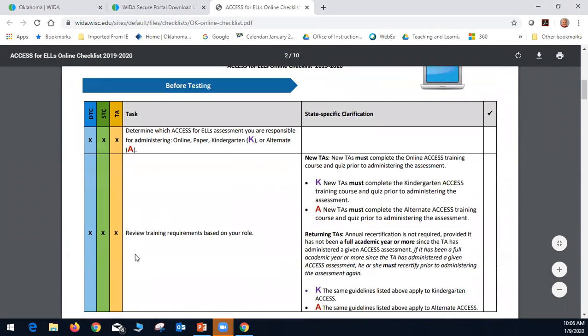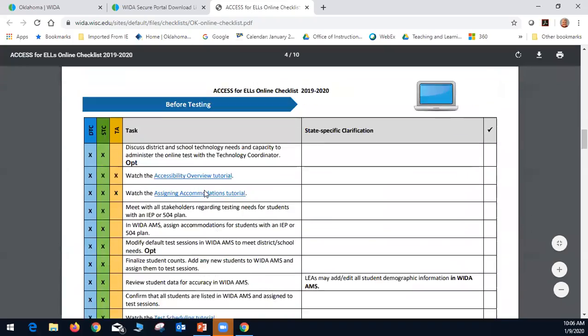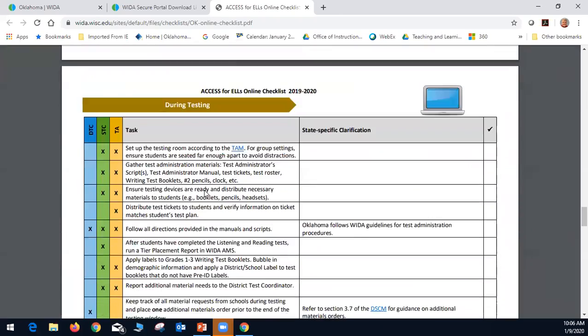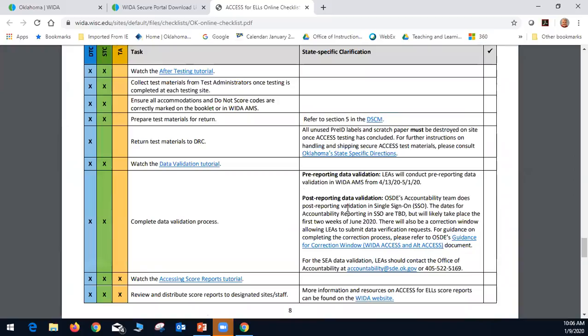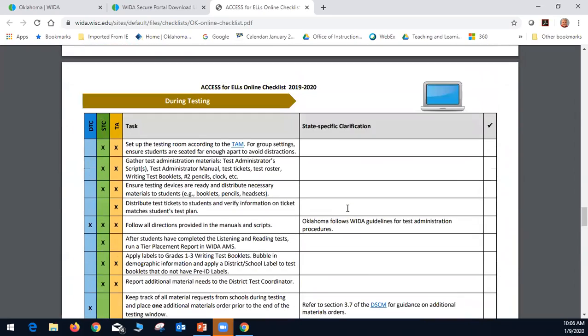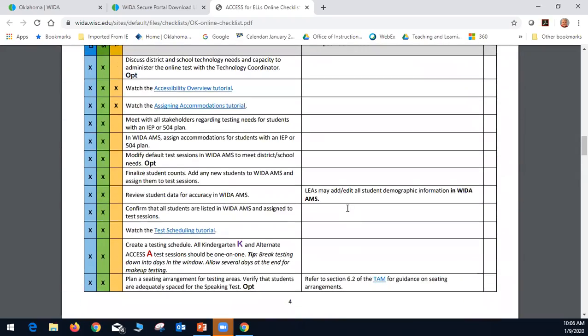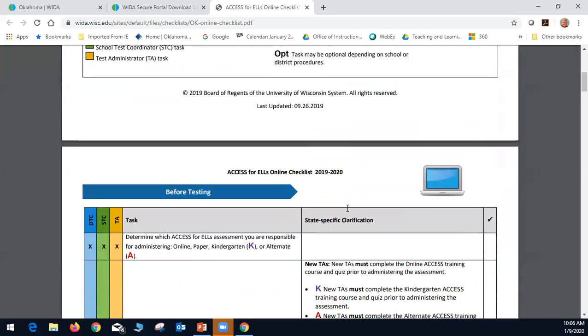You can look at these and it shows you all of the tasks before testing, during testing, and then after testing. And all of the links on here have been updated. So this is probably one of the best guides to help you during ACCESS testing.